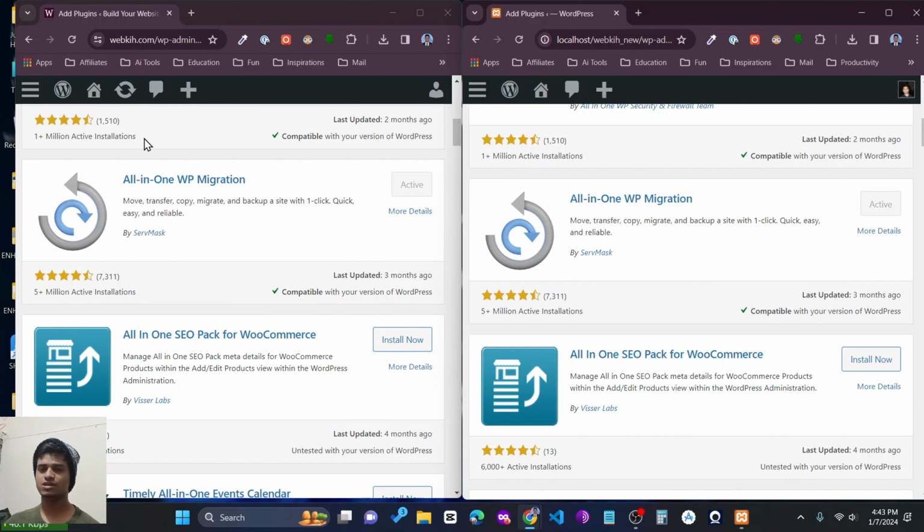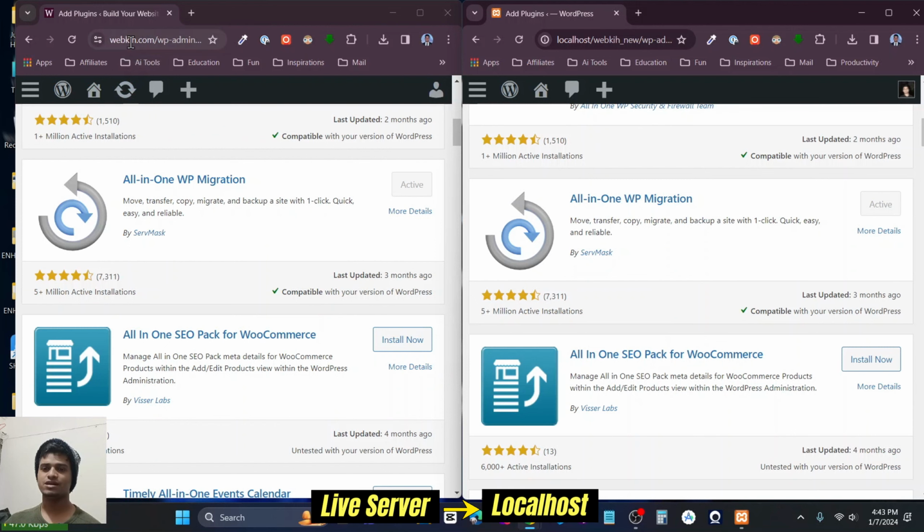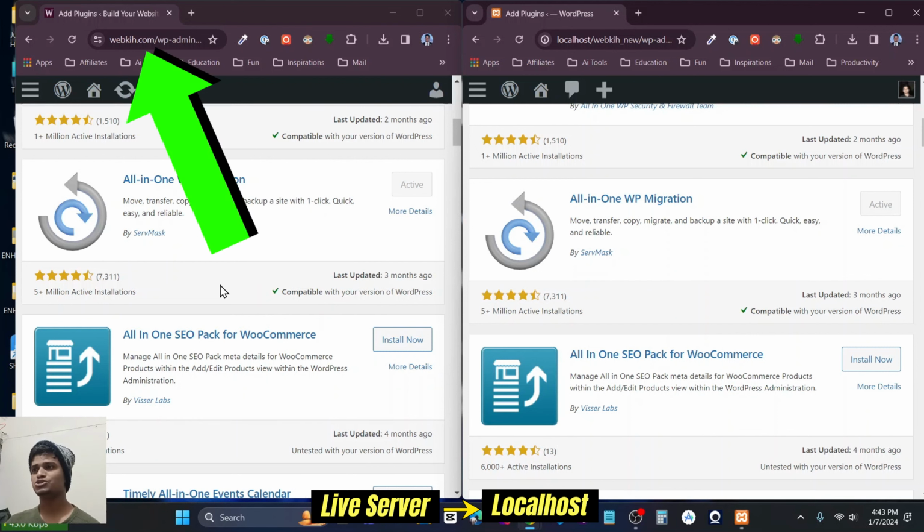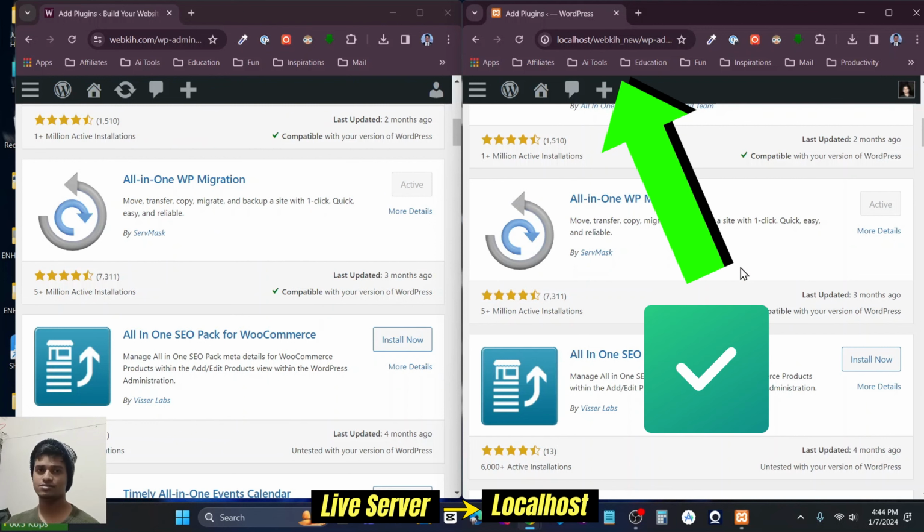So in this case, you can see on my screen, I have two different windows. The first one, on the left side corner, you can see my live website, and here I have logged into my WordPress dashboard, and similarly I'm also logged into my localhost server as well as in a localhost WordPress dashboard. So in this case we are going to transfer this live website, the entire website, to this local server.